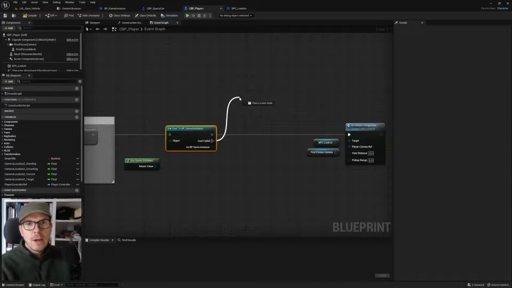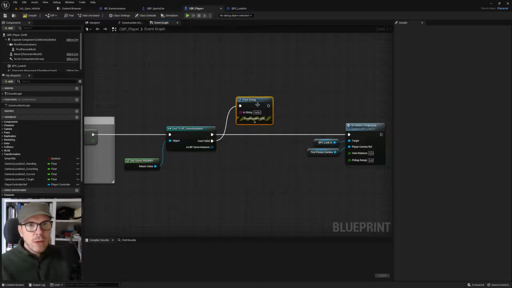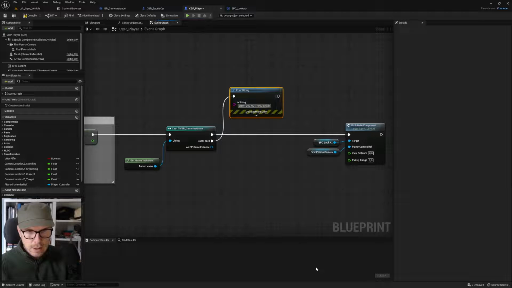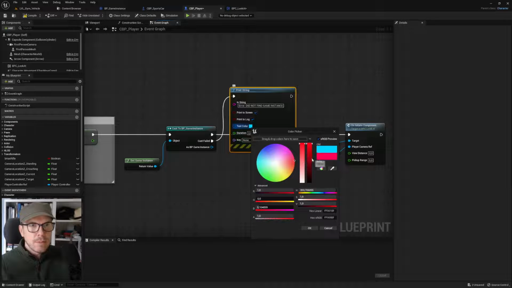And we can even, good practice is to make a print string and do error, just writing, let's say, did not find game instance, and marking it as a red text.